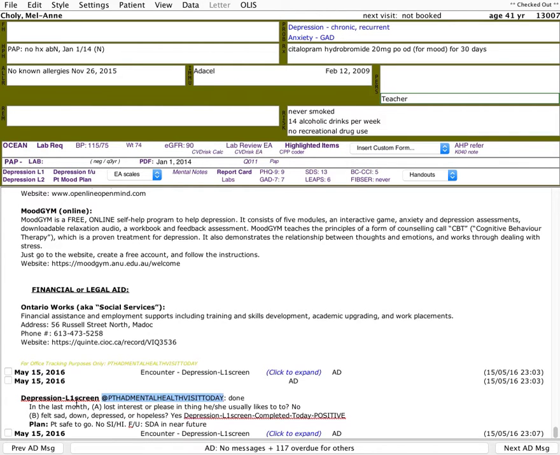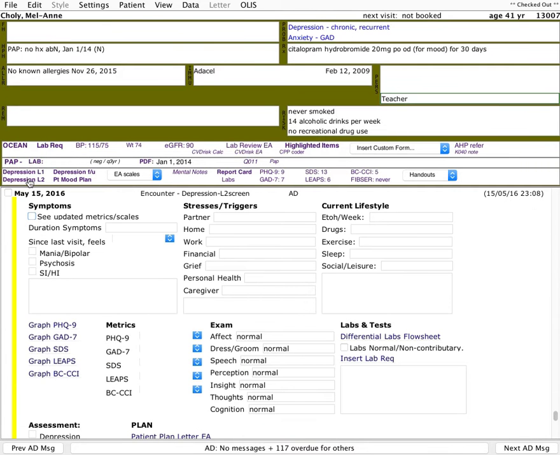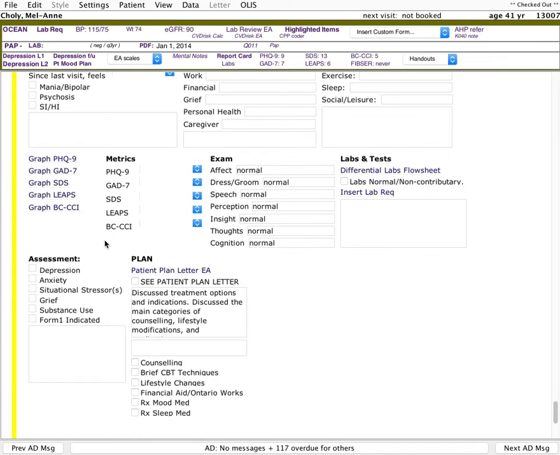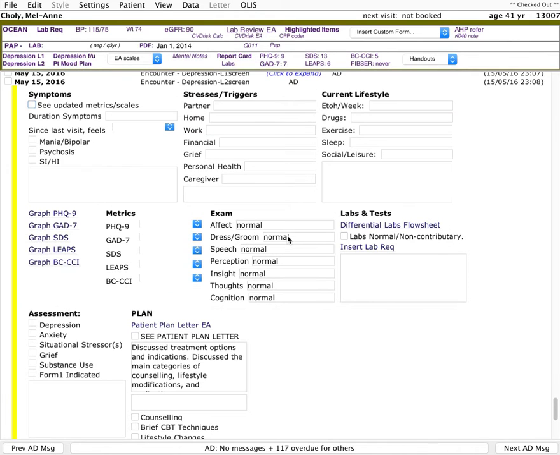So let's say the patient then comes back for a level two. This button here opens up what I call the level two diagnosis for depression or mental health. Here, I'm just going to collapse the patient profile and leave the toolbars open so we can have more screen space. Again, I use Ocean for a lot of these metrics, so I can just click that here.